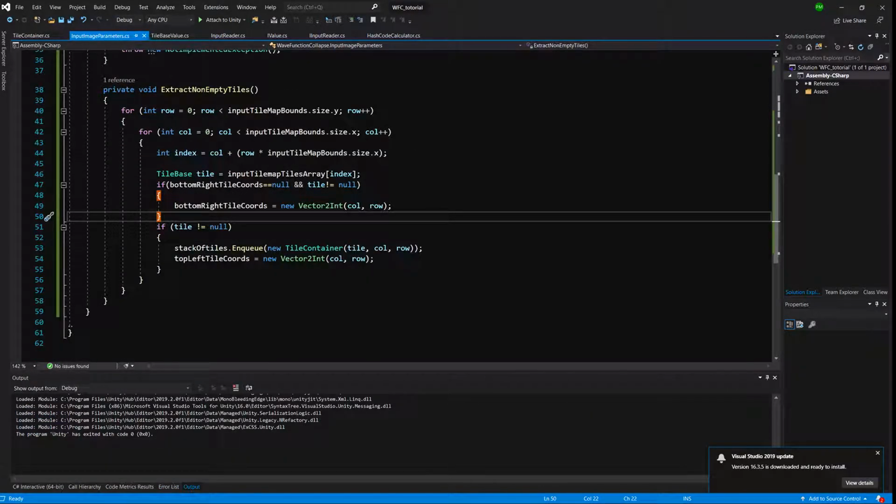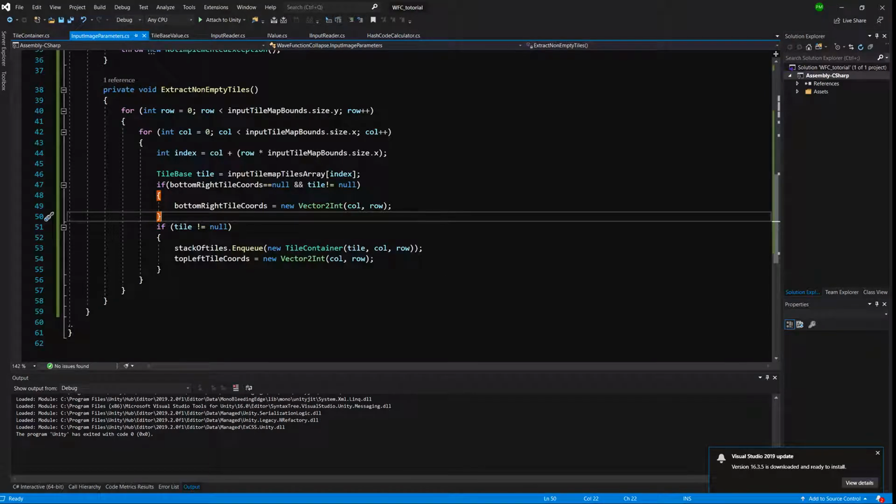So basically we want to extract corners, the bottom right corner and top left corner, to find the width and height of our area where tiles are painted. And we want to enqueue each non-null tile into our queue. And this will allow us to recreate the grid from our 1D array stored in a tilemap into a 2D array that we will extract from it and pass it to further classes. But we also need to verify if input is valid.